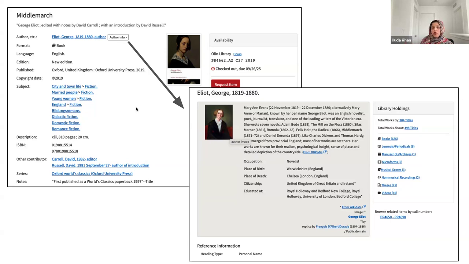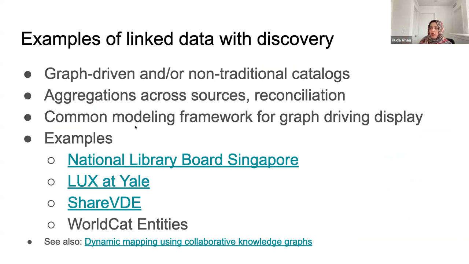The important thing to note here is that this is purely a client-side addition. What that means in technical terms is we aren't actually updating the index that drives discovery with this information from Wikidata, but we are using identifiers captured in the system to get that info out. So that's one approach.